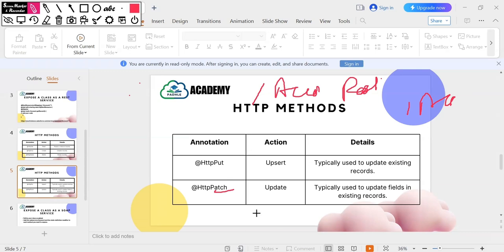Then you have the @HttpPatch. It's an update operation, typically used to update the fields in the existing records. So if you want to update an existing record, this is the way to do this.